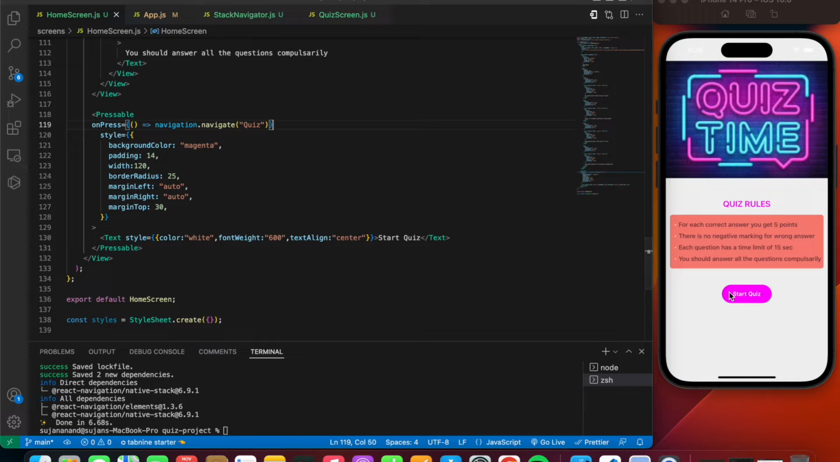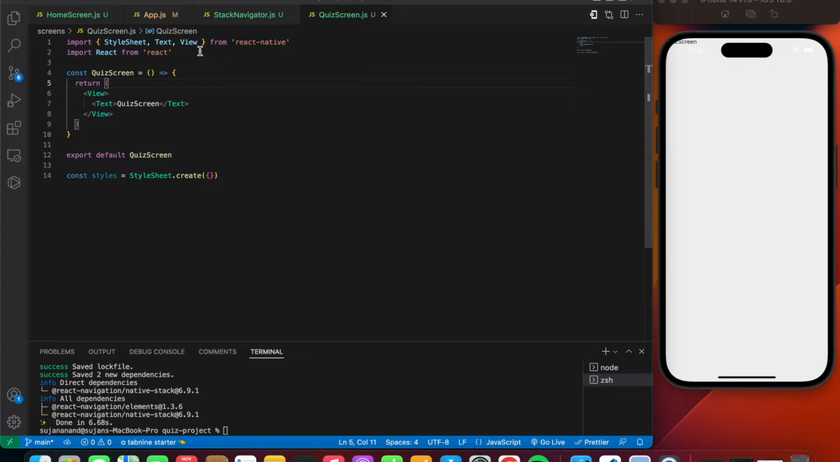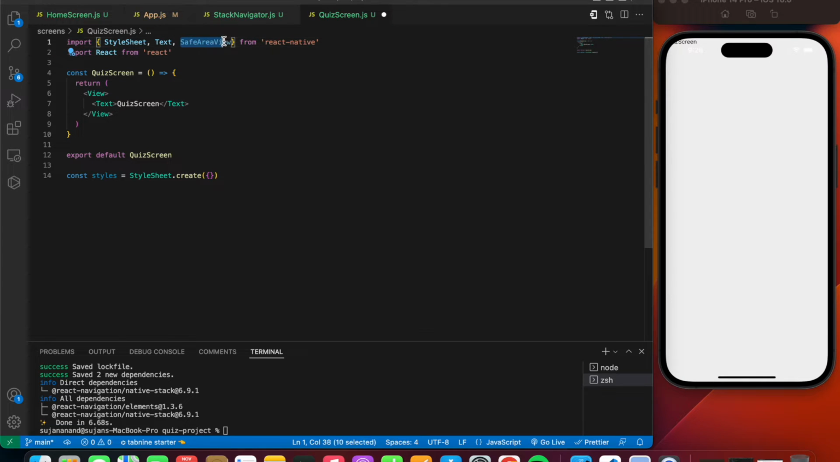So let's try navigating. So there you go, we are coming to the correct quiz screen. So let's make use of the safe area view over here instead of a normal view, and let's make changes in the return block as well.